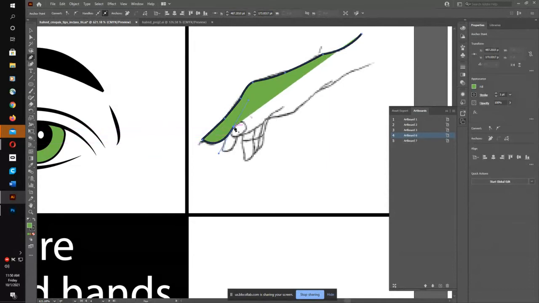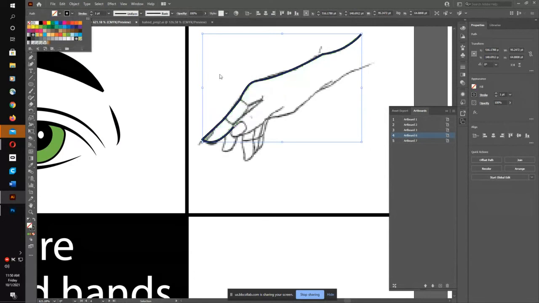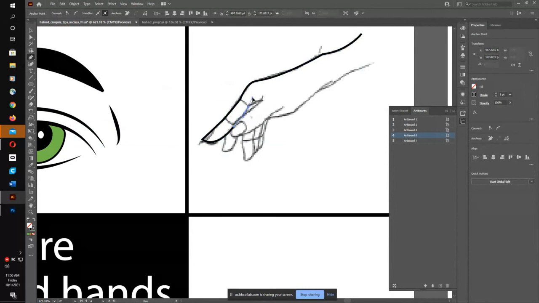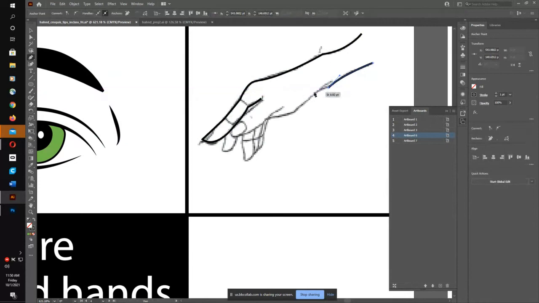So there's a finger line, and I can't see what I'm doing because there's a fill here. Let me turn this fill off. P for pen tool, continue this line here. P for pen tool. So now I'm drawing two separate lines coming from different directions. Let's see if I can join these.